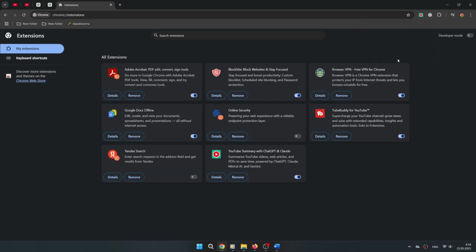Removing extensions helps free up space in the browser and improves its performance. If an extension is no longer needed, removing it eliminates unnecessary files and settings that may take up space in your browser. Also note that removal of extensions is irreversible, so if you need to restore the extension, you will have to reinstall it from the Chrome Web Store.